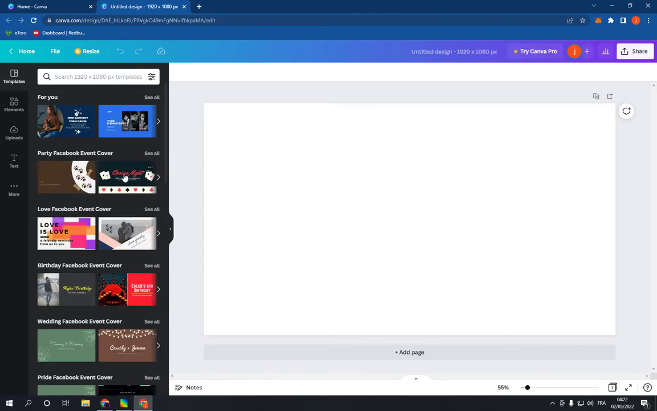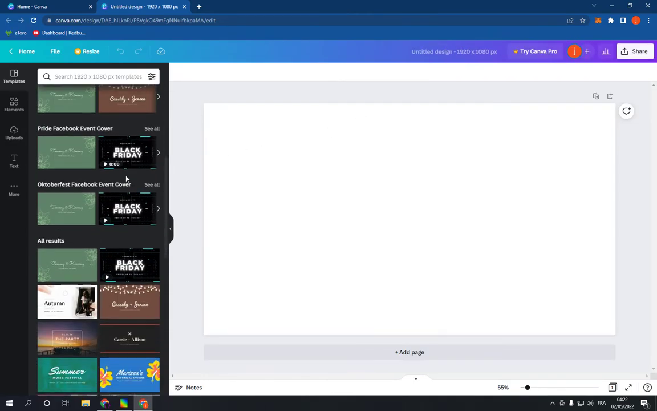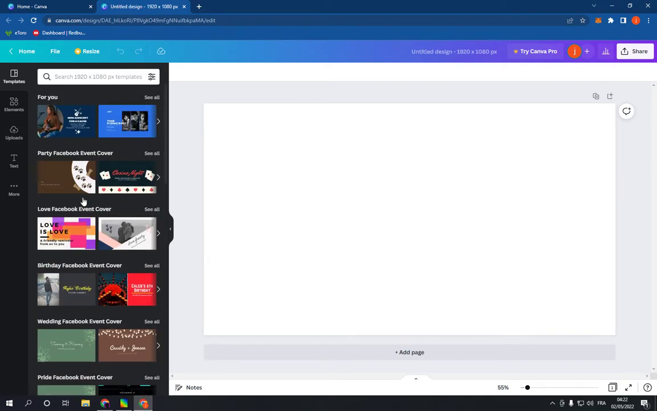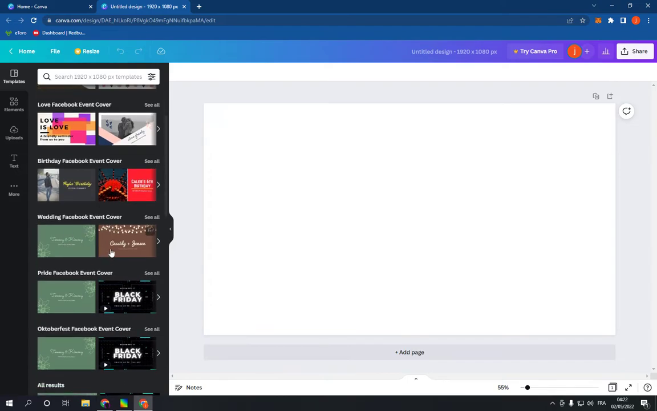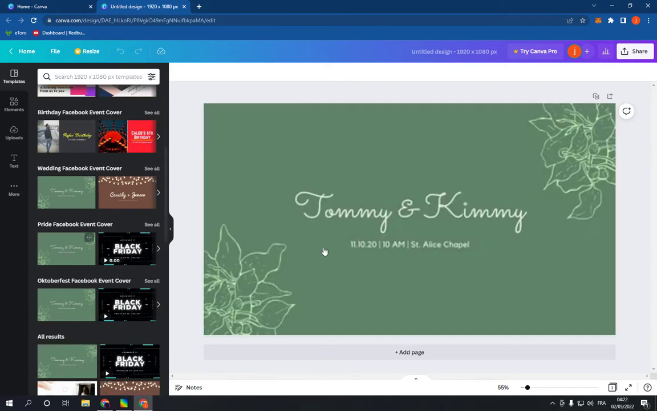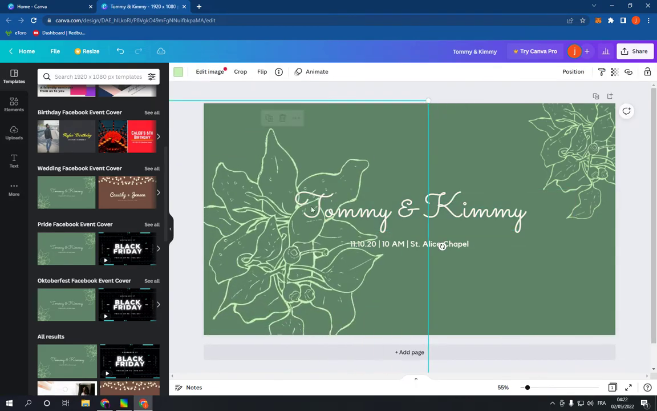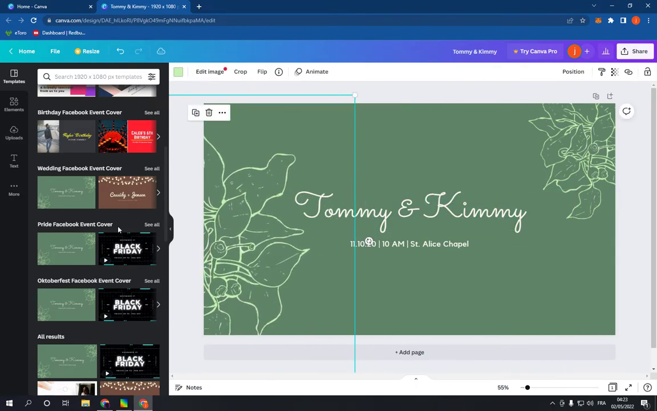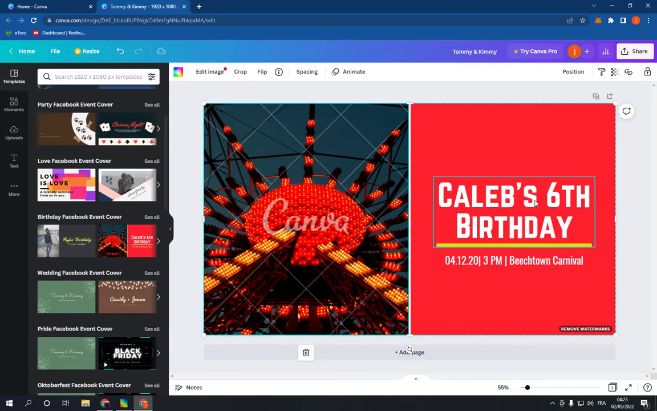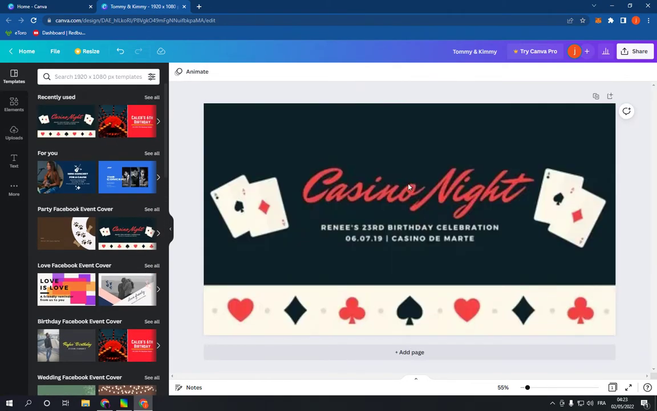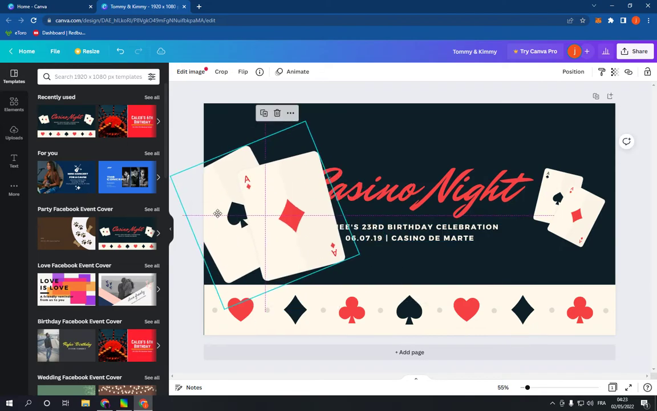Now you have many templates. Choose any template from here. For example, you have party Facebook event, love Facebook event, birthday, wedding. Choose the template that you want and click on it, and you will be able to change the text and everything just from here.